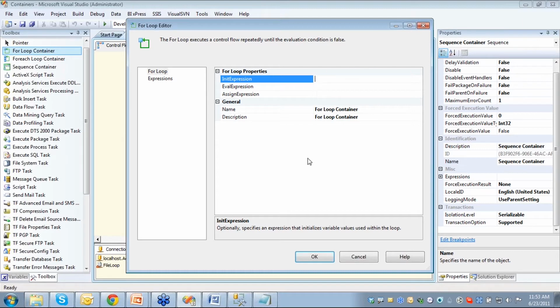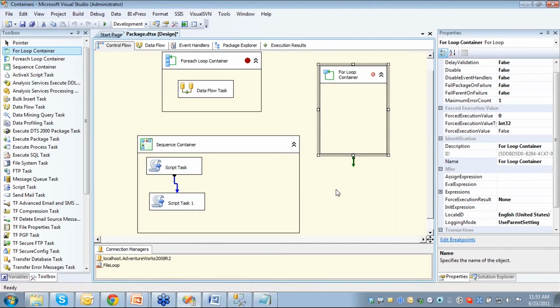Okay. We have another question from Eugene. Could you use the for each loop to loop through databases as opposed to files? What would be different in the database connection?